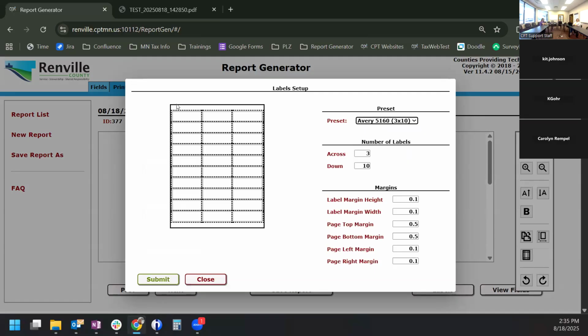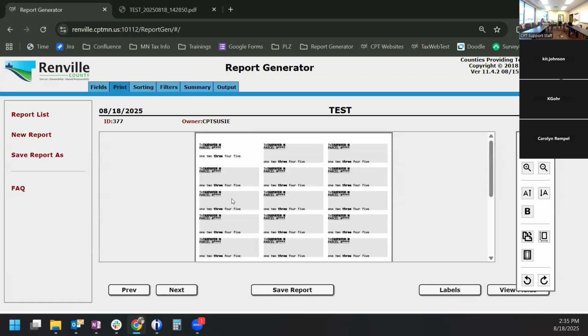We had one county that had 3x10s, but they weren't Avery, so they were slightly different, but we were able to adjust these margins so that it centered on their labels. You just go in here and change the margins. Once you make this labels, that will show up on your output page, and you can save it for future reference. You set up this top left label, and each label after it is like the next page in a custom report or the next line in a regular report.